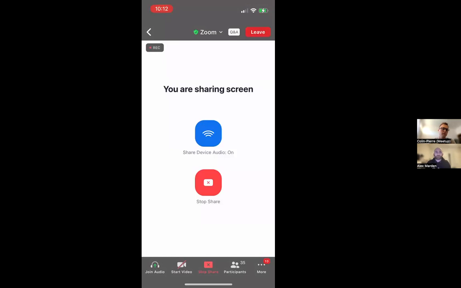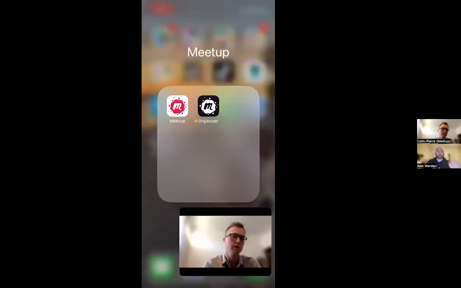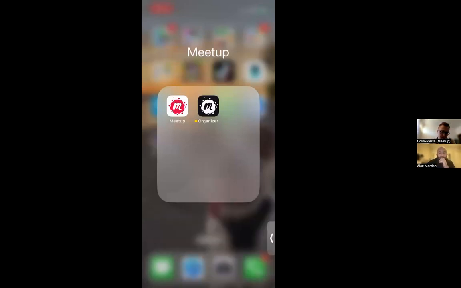Cool. Okay, let's go to my Meetup folder. All right, so I have my Meetup folder, which has the classic Meetup app, but of course the Meetup for Organizers app, which is why we're here today.